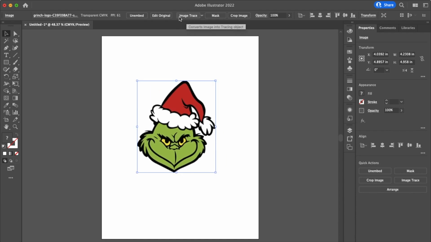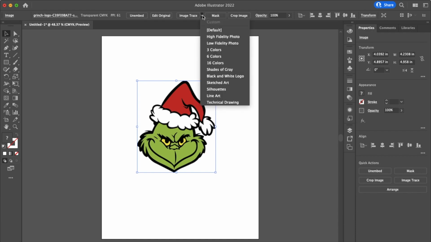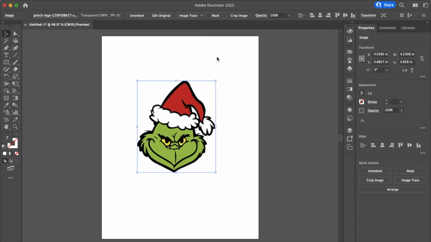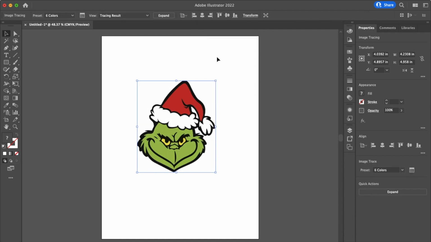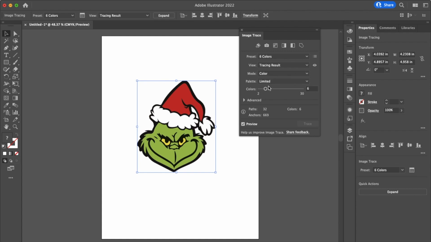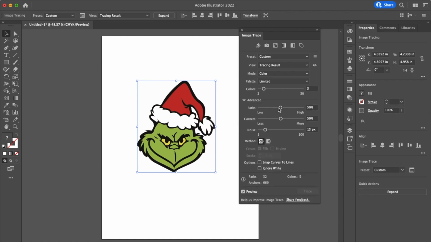Then you're going to go up to the top where it says image trace, and there will be a drop down arrow. And typically I like to select more colors, so even though it's not 6 colors, I select 6 colors just in case some of the colors don't translate. And then there is a tool menu bar here where you can adjust the number of colors. As you can see, it goes dark when you select a less amount of colors.